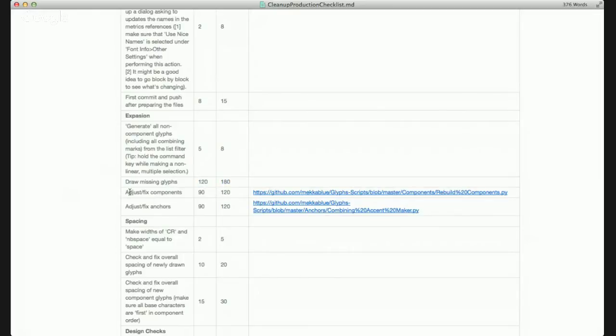And then I adjust and fix the components, which means that a lot of the times the component order is messed up in all the 3 fonts that I've worked with. For some reason, always the mark is the first component, and that screws up automatic alignment. So I use this rebuild components macro to help me figure that out. And while I'm doing that, I make sure that if there are glyphs that should be components and are not components, I make them components. Rebuild components helps to some extent in that case, but not always.